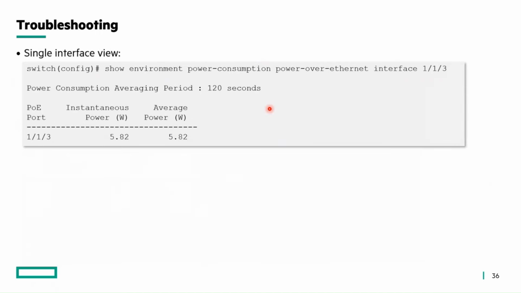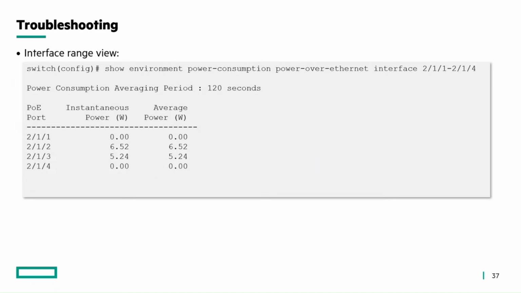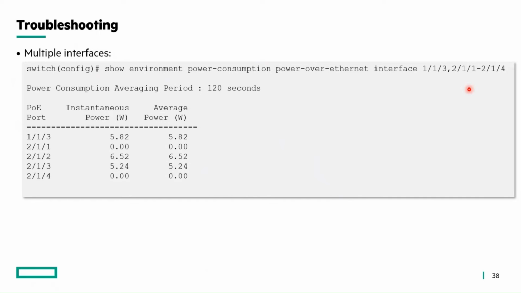Further, you can check for the interface. Here I have checked for interface 1/1/3, for which it is showing me the outputs. Another thing is you can check for a range of interfaces. Once again, you can mix it up: you can check for a specific interface or for a range of interfaces as well. So for the specific interface 1/1/3, this is the output, and for the range, these are the outputs.